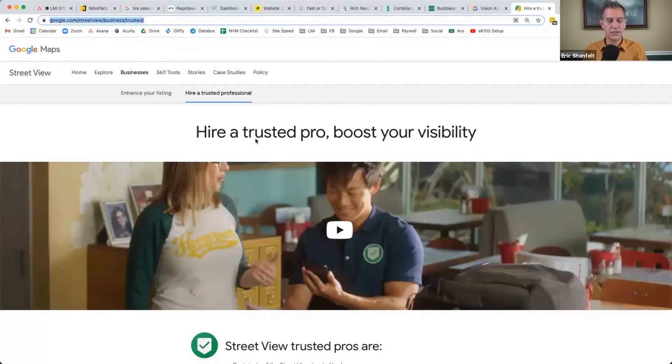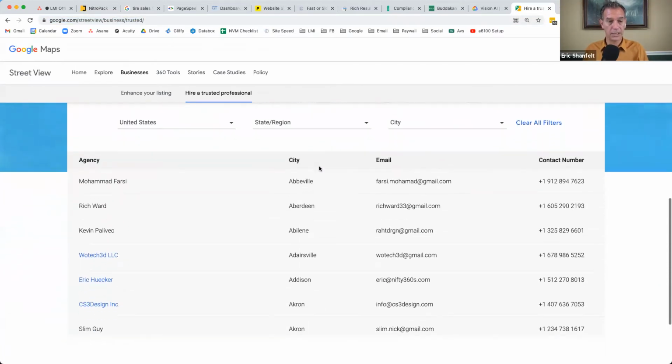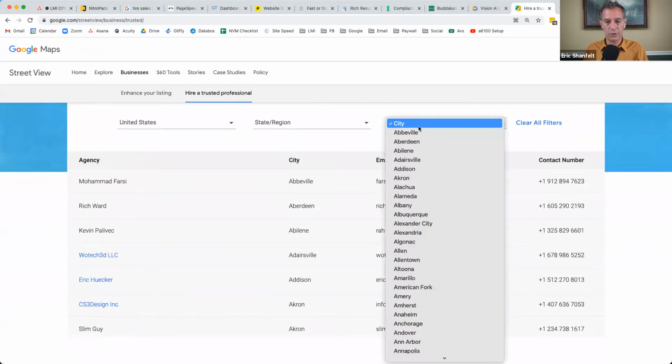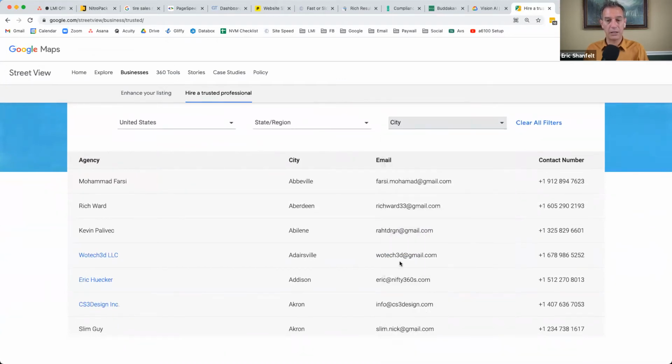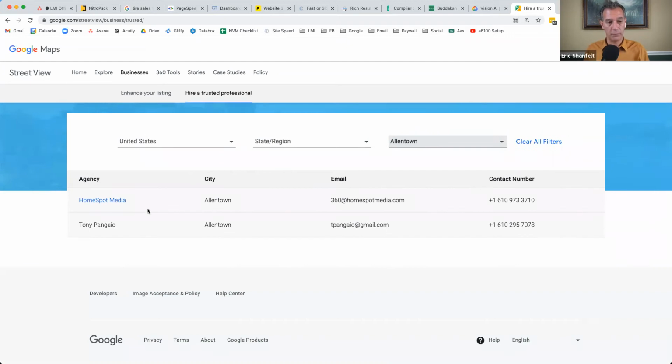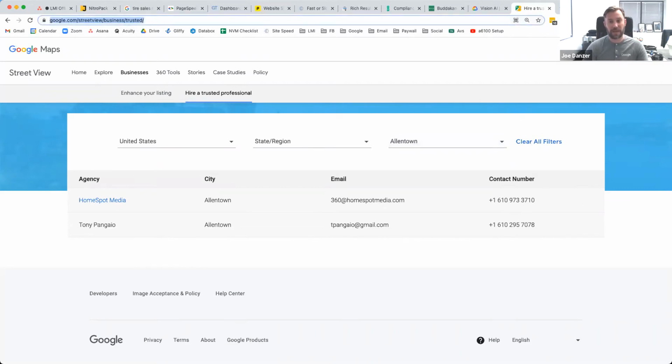Joe, I also wanted to share real quickly the site where you can find trusted photographers out there. You can narrow it down to whatever city. Look, like Allentown, Pennsylvania, there's 2 of them there. I just recommend anytime you find those, they don't update the list all that often, so definitely check their website and look at their work.